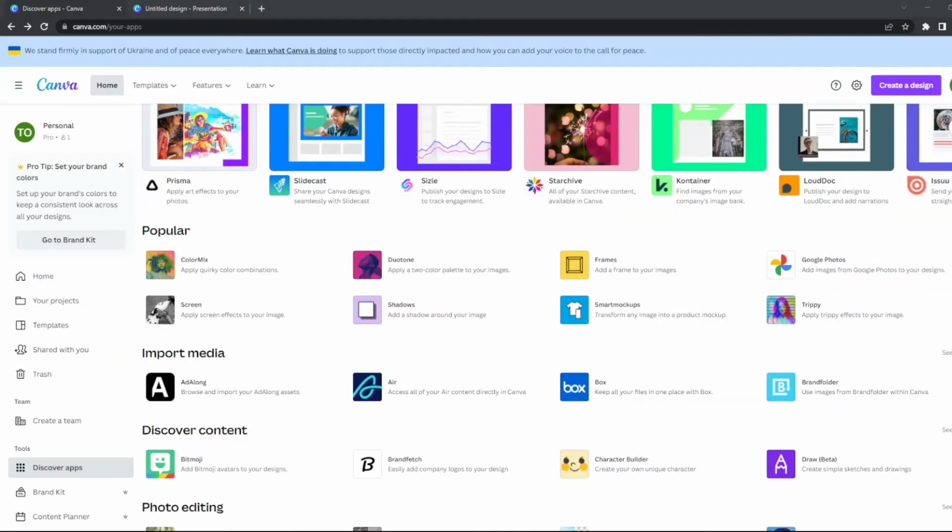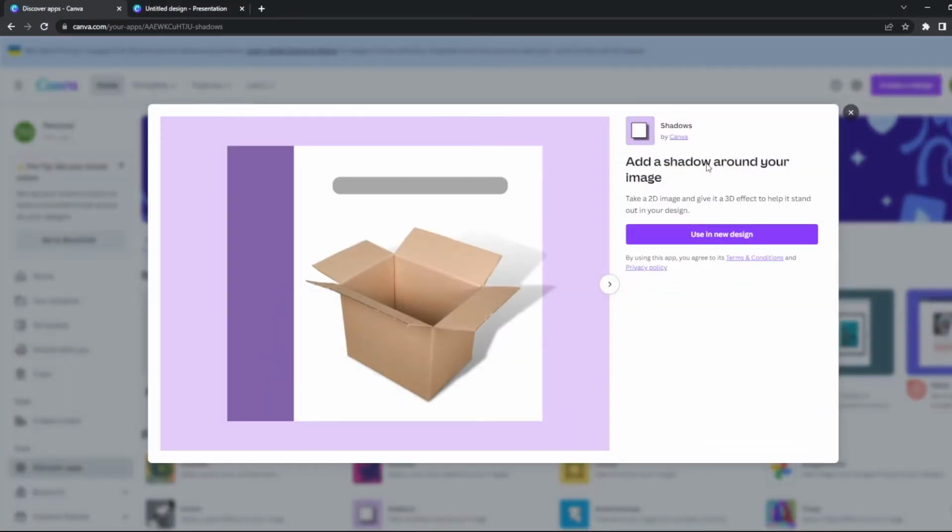Going back to our list of apps, and again, you can access all of these through Canva, but we're going to be using shadows. Now, shadows is something I use all the time. It's great for like Canva's example right here. It's great for products. It's great for adding that outline that you see on a lot of YouTube thumbnails that makes your picture almost look like a sticker or something. So that's what we're going to be using.